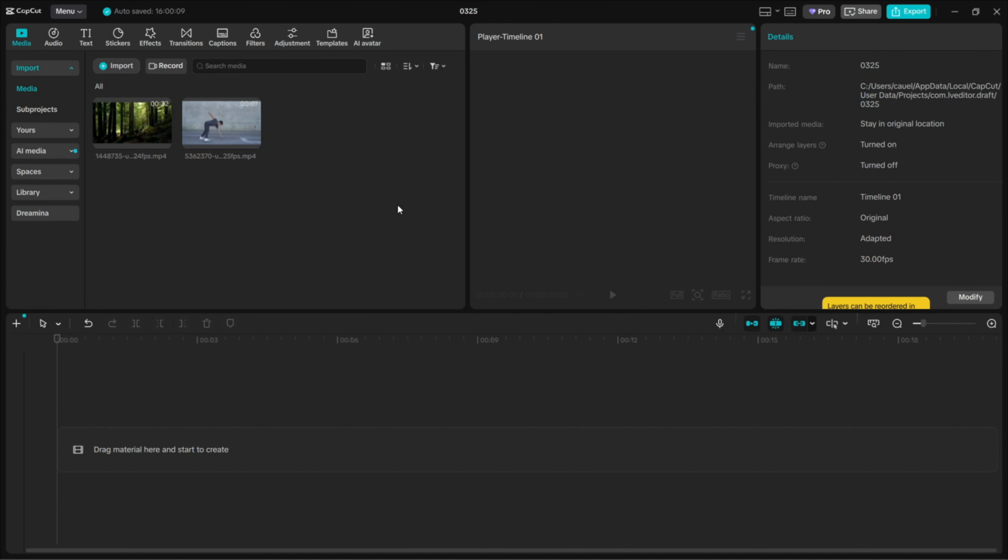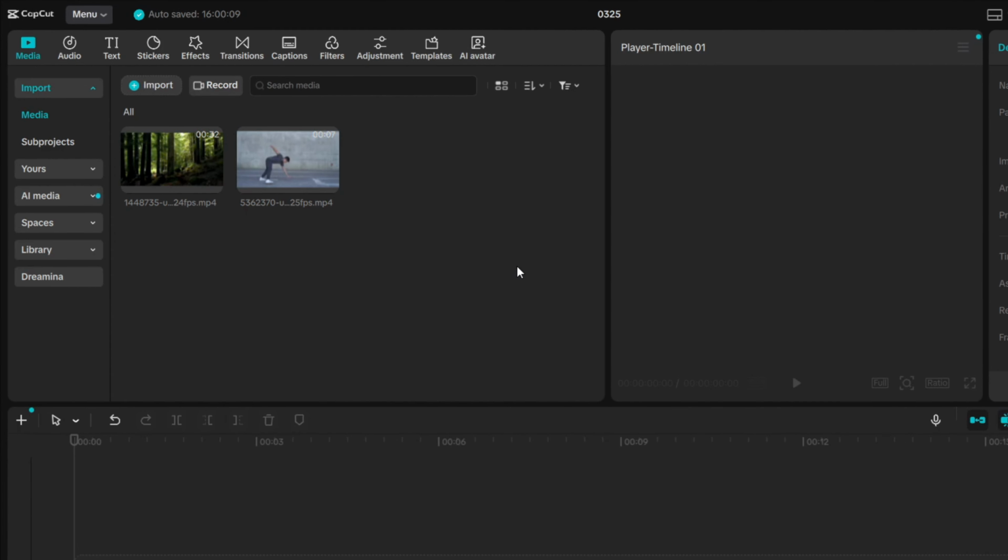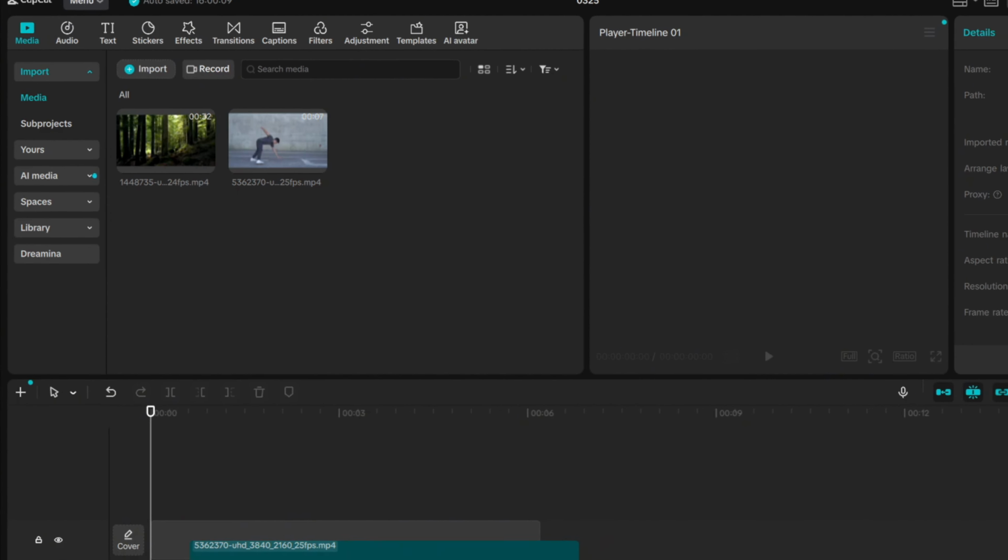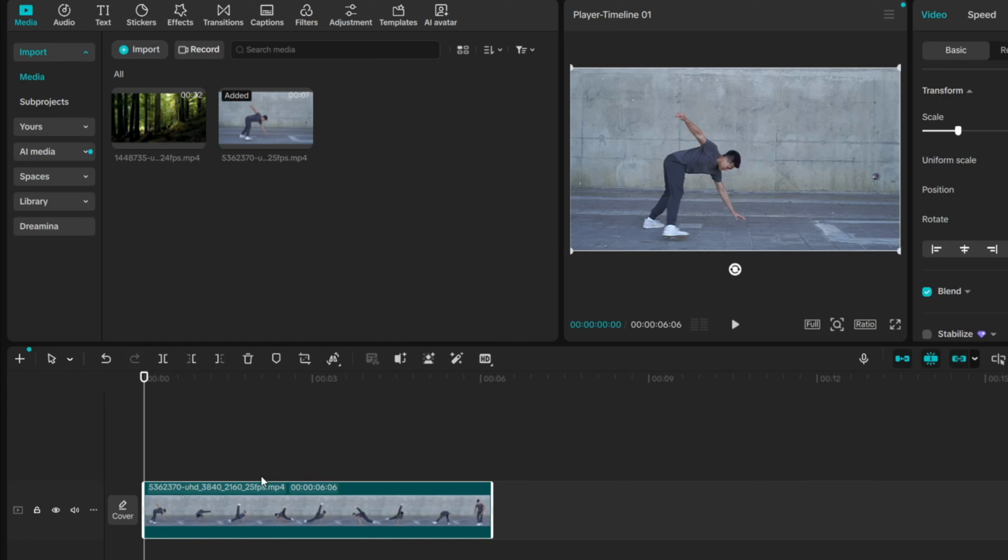Hey there friends, in this video I'm gonna be showing you how you can add effects to your clips in CapCut. So I've got a short dance clip here that I'm just going to drag over into my timeline. And let's say I want to add an effect to the person dancing to really add some dramatic effect.